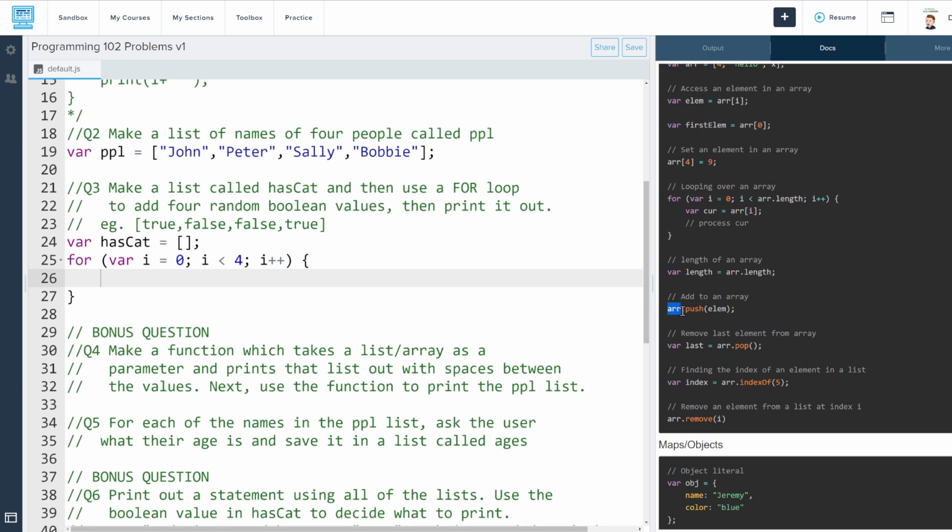But the main thing you need to know is dot push and the thing you're going to put in there. elm stands for the element or the thing that you're adding. So we're going to use push to add to this list. So let's go here and say hasCat.push, and we're going to add something in here, but what are we going to add? That's the question.